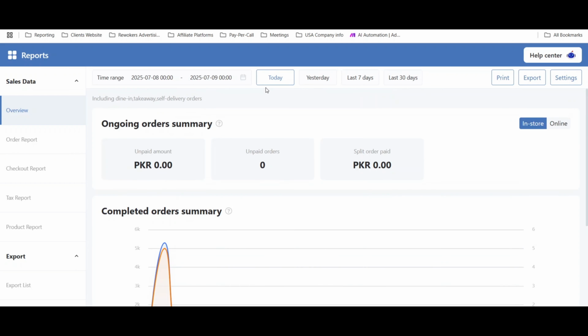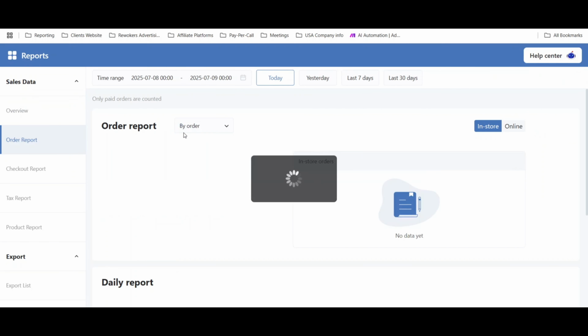You can see it for today, yesterday, for last 7 days, for last 30 days, as you want, or the time range, whatever you want. You can select from here and you can see the results. Now let's see the order report.